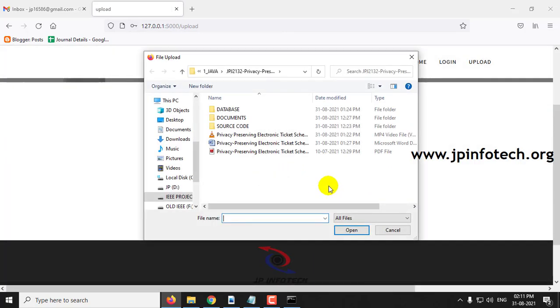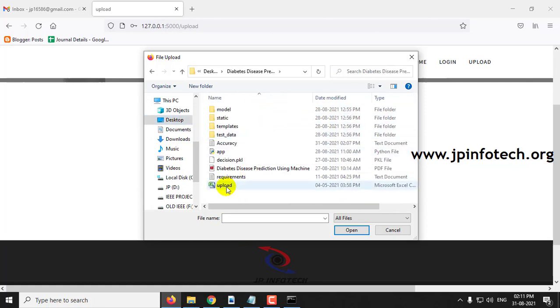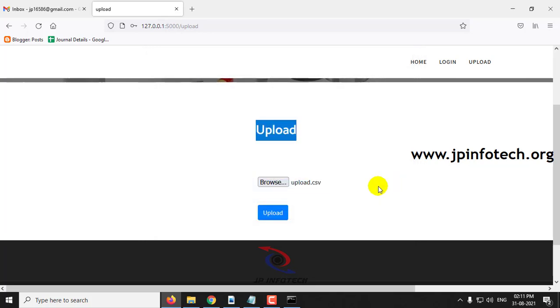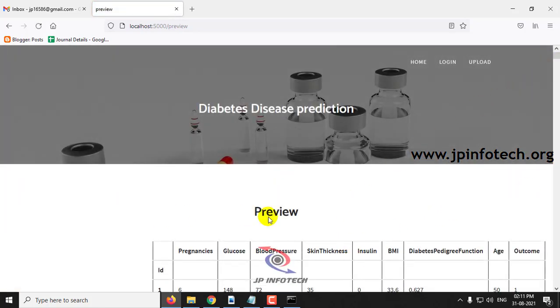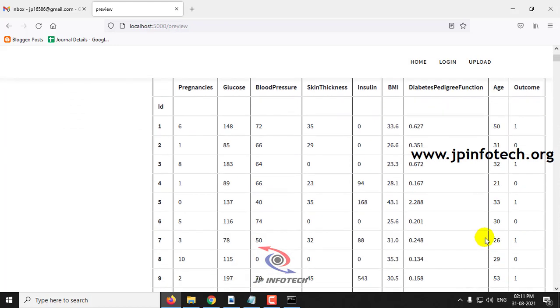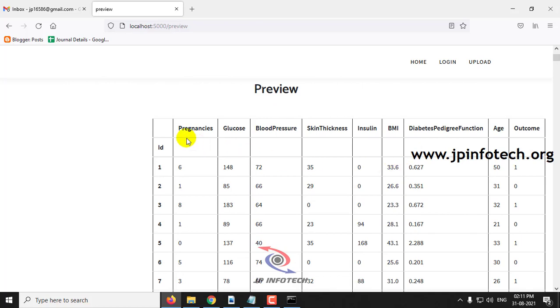Just click the browse button and go to the source code location where you can find the dataset, upload.csv. Click this, and now upload.csv has been selected. Now click the upload button, and once the dataset has been uploaded, you can preview it. In the preview you can see the dataset features with the values of pregnancies, glucose, blood pressure, skin thickness, insulin, BMI, diabetes pedigree function, age and the outcome.